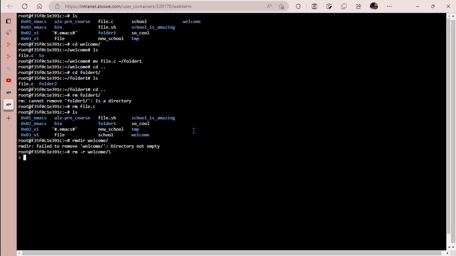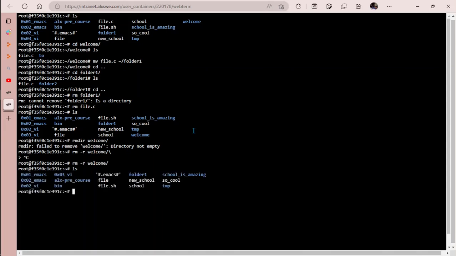Sorry about that. Ctrl C. Let's repeat that again. rm -r welcome. Hit enter. Now that folder is gone. Let's list. You notice that welcome is no more there. So if a folder contains a file or anything, you can't use remove directory alone. It's not going to work. You must have this flag. Remove recursively the files, and then delete the folder.